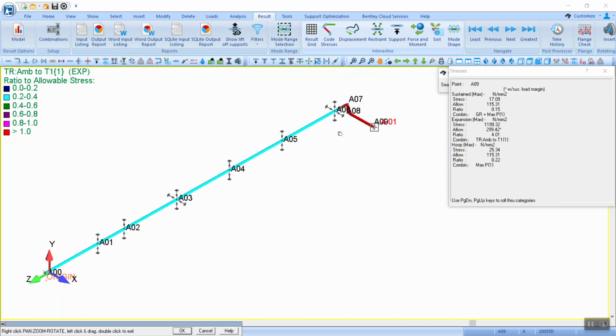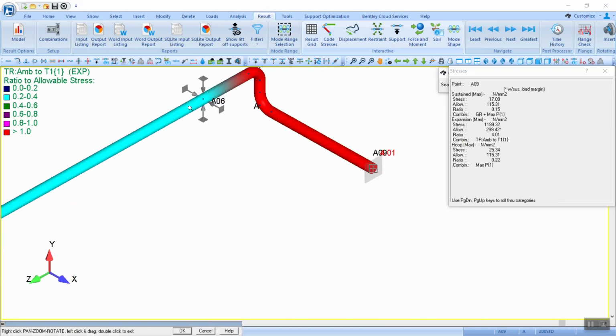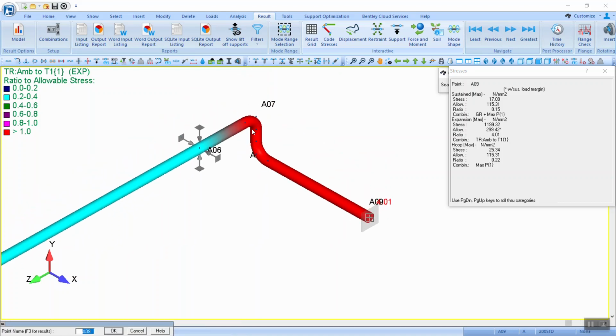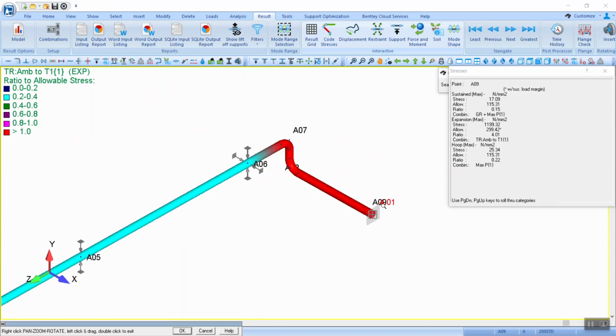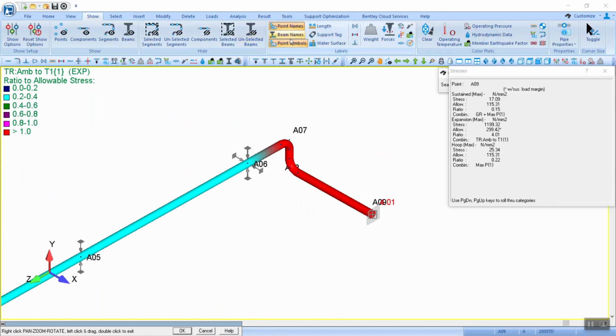So what we see here is red color. Red color means a ratio greater than 1. Greater than 1 ratio means it is failing. So the maximum ratio is occurring somewhere here, and to see it more clearly, we can go to the show menu and switch off this point name, so I can see the ratio here, 4. So that 4 means the stress here is 1199, 1200. 1900 to be exact.